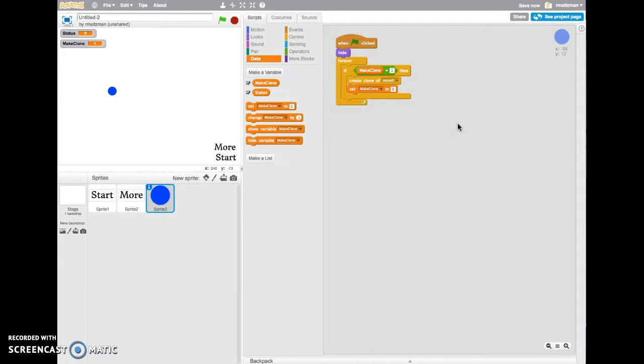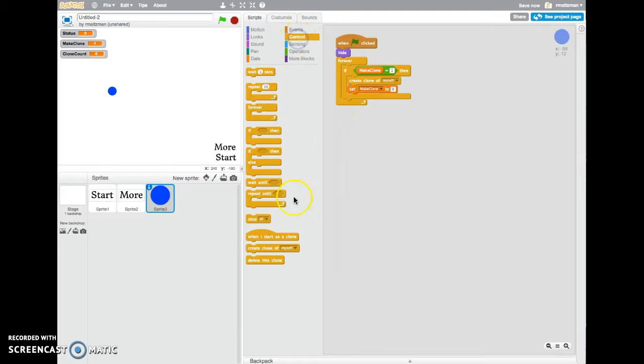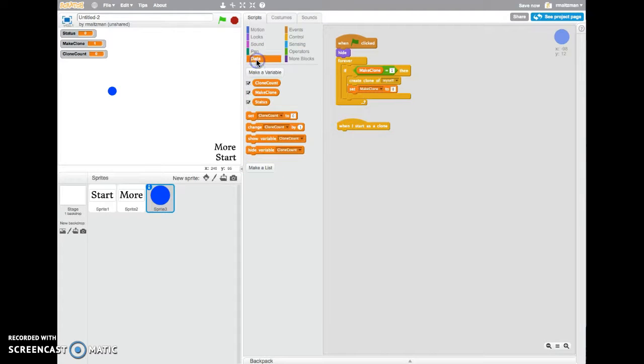The other thing I'm going to do for my program is I kind of want to keep count of how many clones I have, because that's something I'll use a little bit later. So I'm going to make a new variable called clone count, and this is for all sprites, because I'm just going to keep track of how many clones I have. Clone count, like that. And when a new clone is created, okay, so here we go. When I start as a clone, first thing I better do is make clone count go up by 1. So change clone count by 1, because there's one new clone that's been created.